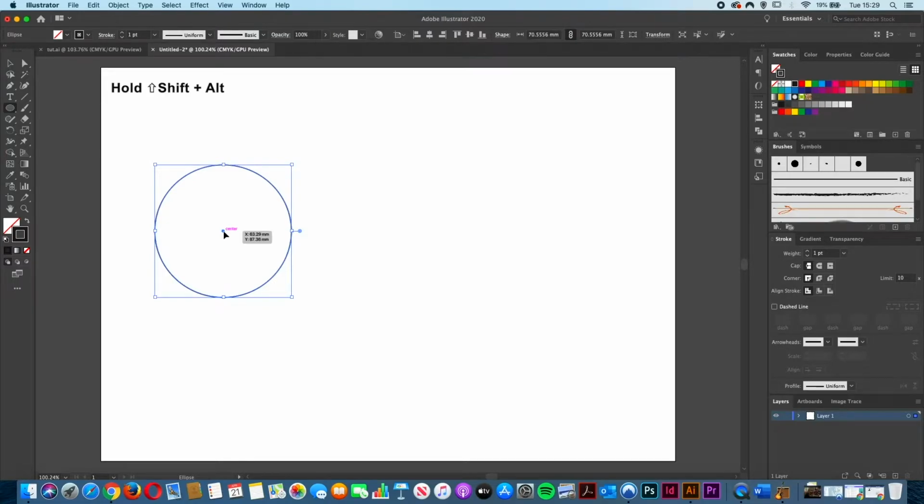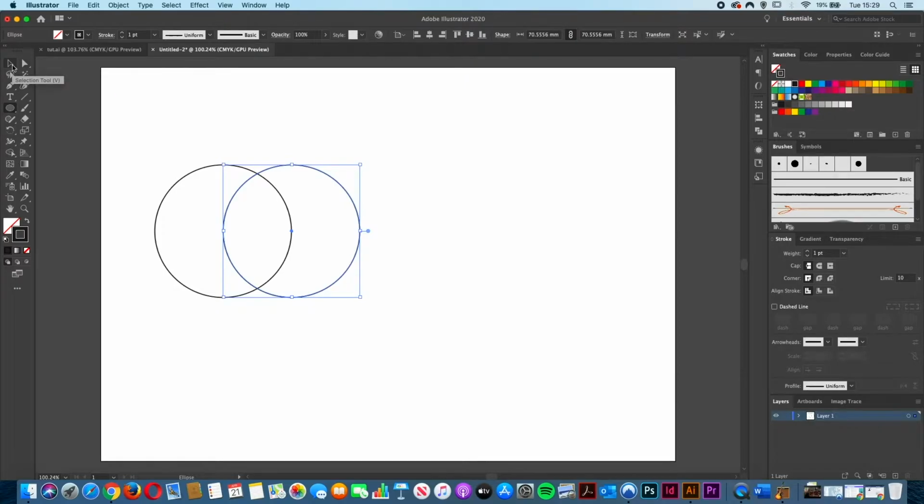So if we hold down Shift and Alt, and then left click and hold on the center point of our circle, and then drag that across to the edge of our first circle, and then let go, we now have our two circles created and already have our leaf shape forming in the center. So I'm just going to come over and grab the main selection tool in the toolbar, or V on the keyboard, and then left click outside and drag over our two circles to select them.